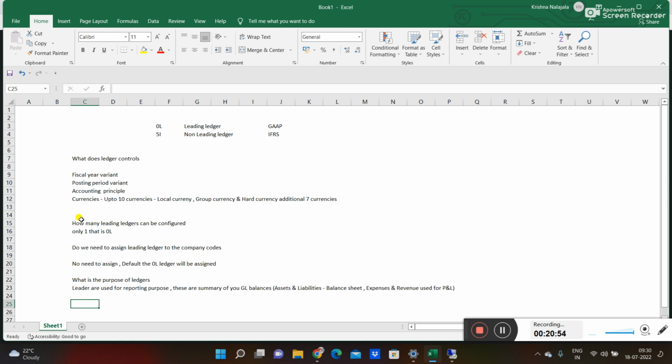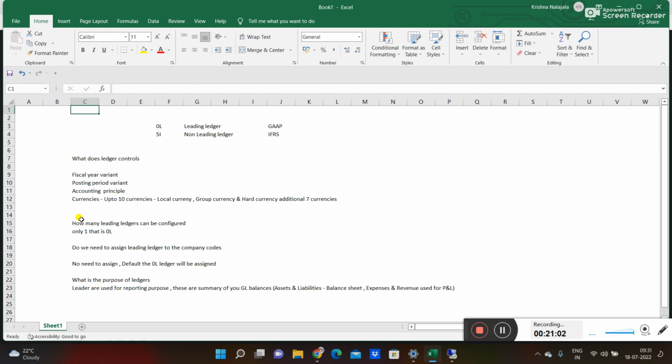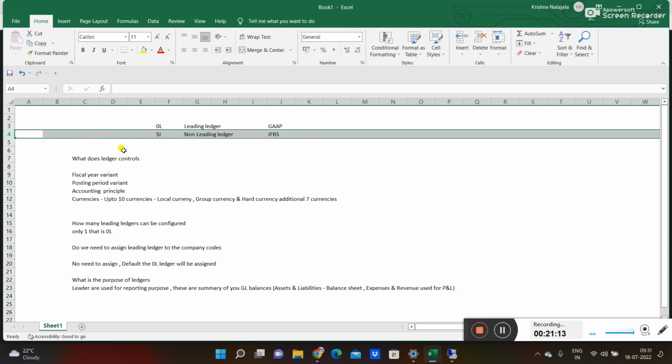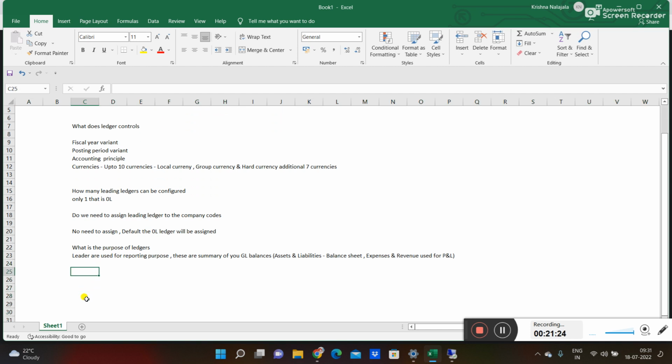Okay. As I'm saying, we are using ledgers for our reporting purpose only. If you're fine with one reporting, which is you following a GAAP, then one ledger is fine. If you want to use one more accounting principle, definitely you need to create one more ledger. Okay, but this can be a non-leading ledger, not a leading ledger. Leading ledger only one.